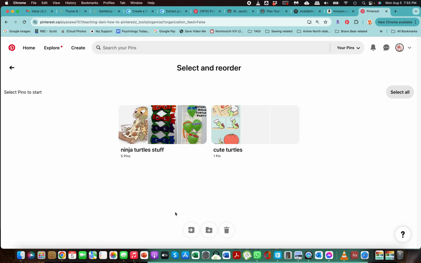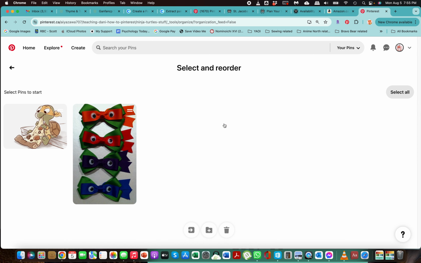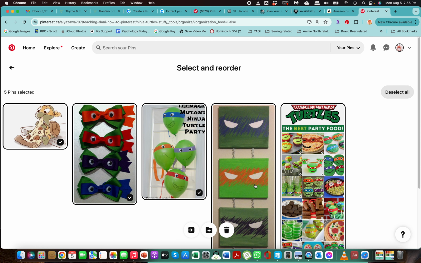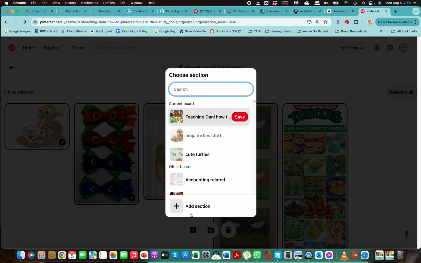Pretty straightforward. Now this is the option for if you decided, you know what, I don't need this board anymore, but I want to keep these pins and I want to move them over to another board. Then you do exactly what I did before, and then you move it and you tell it. So I'm going to do select all. Okay, we're just going to go here. Never mind. Okay, so we're going to go back. So we're going to go in it, organize, select all, move.